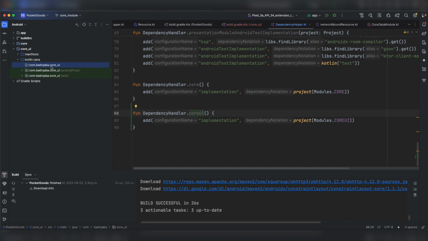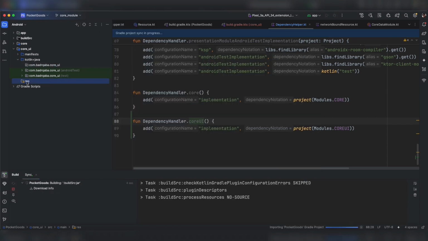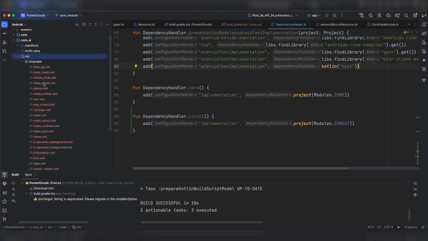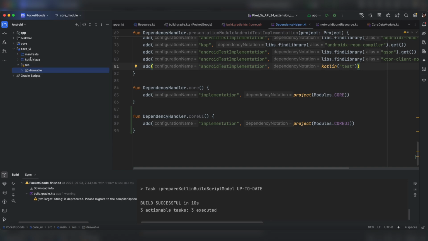Under CoreUI, we need to add here some resources. So add a resource folder. Inside the resource folder, we need actually to put our drawables. You can find the drawables in the GitHub repository under the related branch. So now we can create our launcher icon.